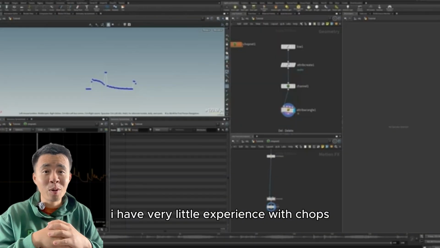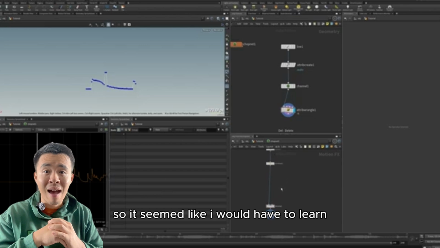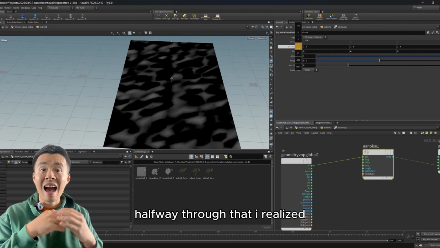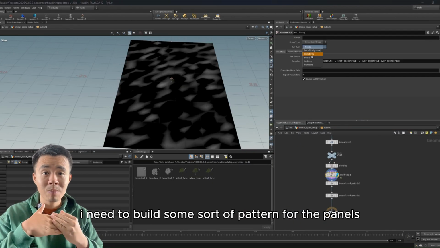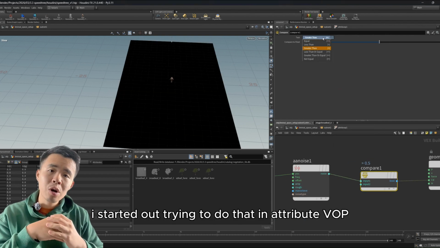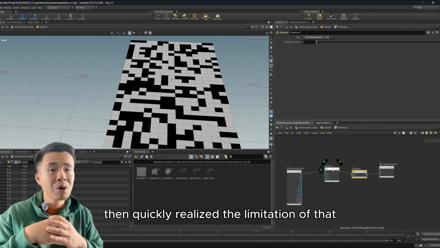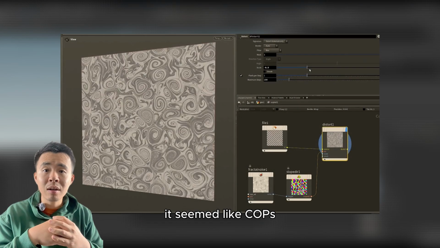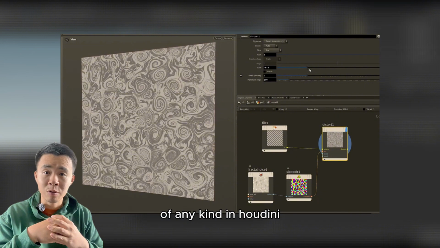I have very little experience with CHOPs, so it seemed like I would have to learn at least the bare minimum. Halfway through that, I realized I needed to build some sort of pattern for the panels to make an animation that is somewhat interesting. I started out trying to do that in Attribute Wrangle, then quickly realized the limitation of that. It seemed like COPs would be the answer to creating patterns of any kind in Houdini.